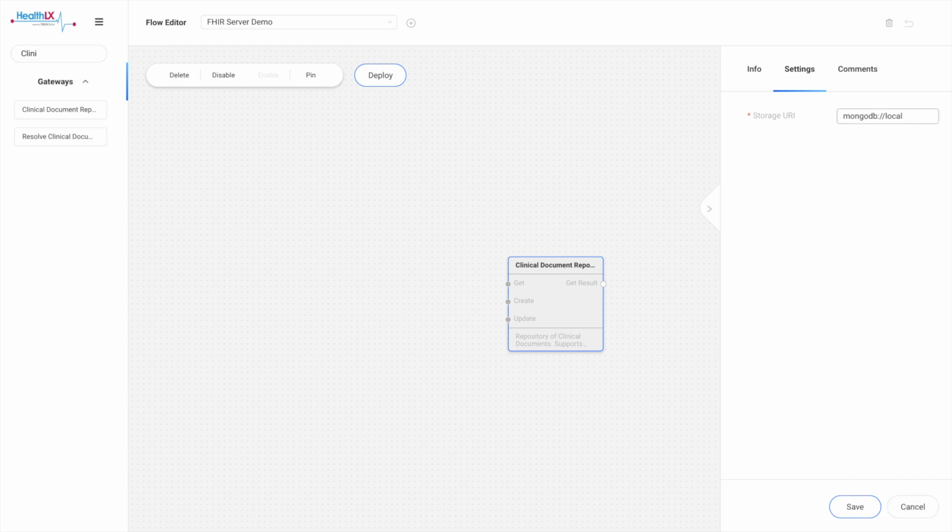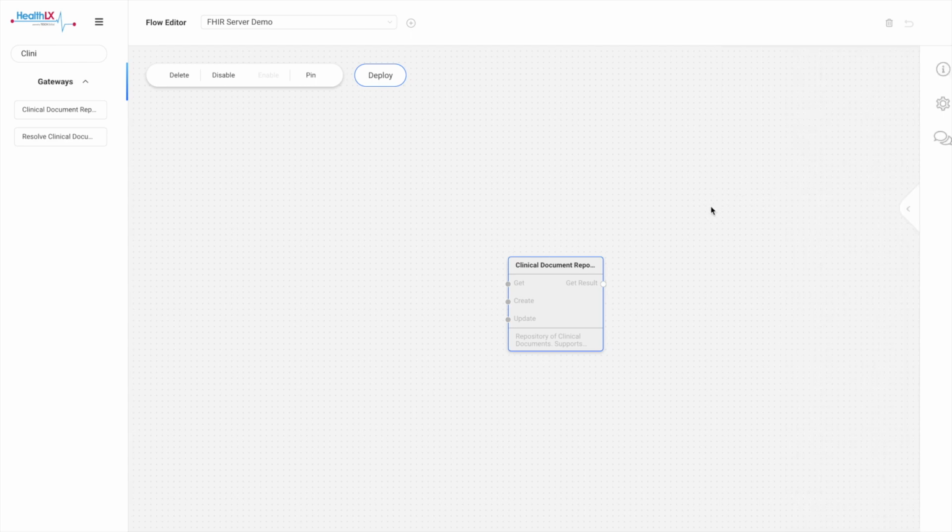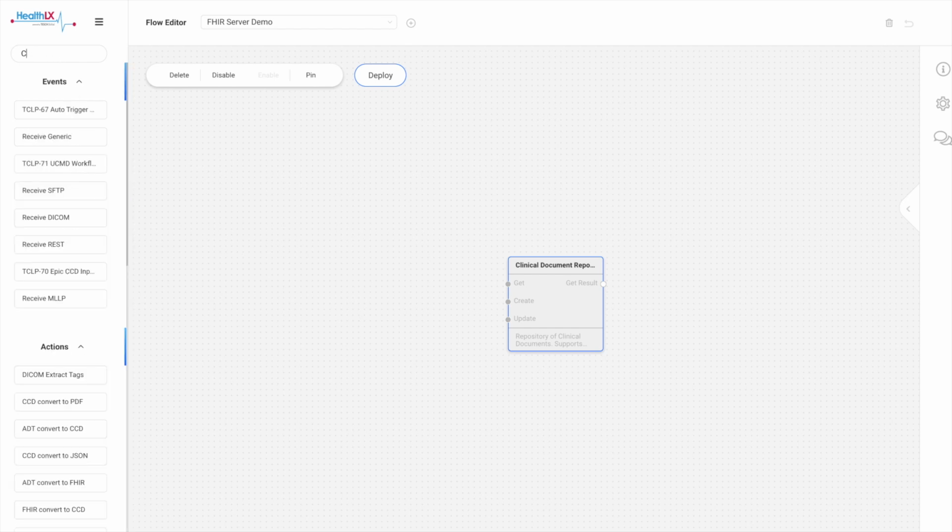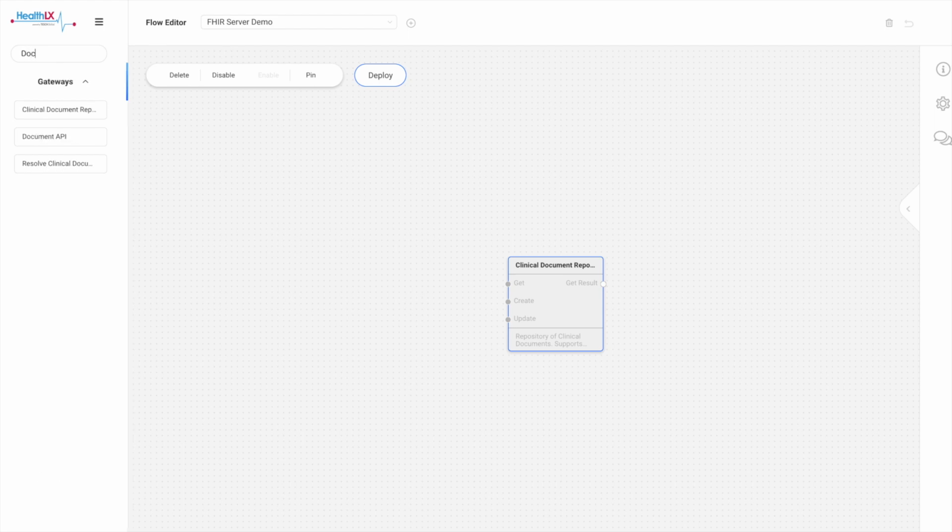All our components are container-based. So we have to use an absolute IP address here for this connection. Now we want to add a RESTful service and a couple of control components. So we search for our components in the list of actions and we drag on the document API component. This basically creates a RESTful service for us, but we need to hook it up to the functions within the clinical data repository.